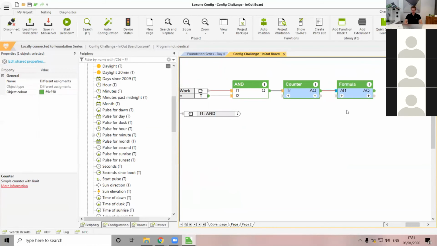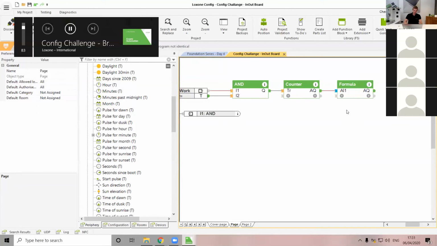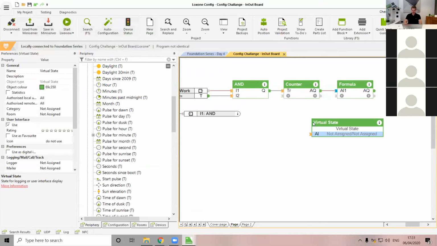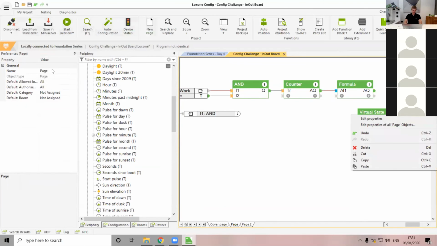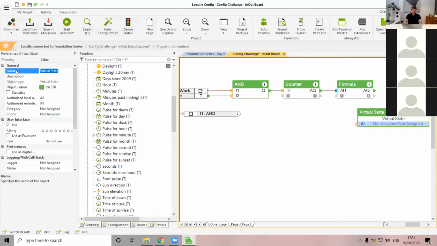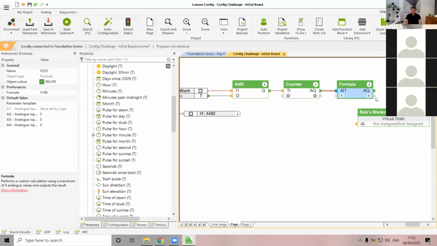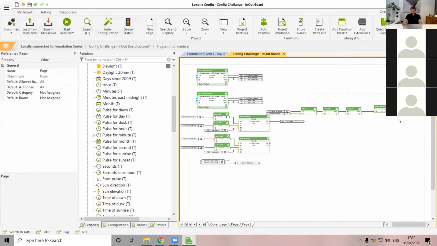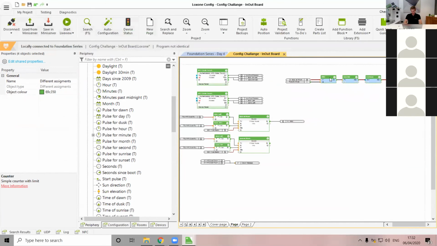So once I now have my hours, I then just need a way to display that on the user interface. Apologies about that. F5. A way to display this on the user interface could be the virtual state. Virtual state is intended for exactly something like this, just to show status on the user interface. And I could say that this virtual state block is called Bob's working hours. Connect that up. See if I've still got enough space here to put it next to it. Yep, there we go. Let's pop that there. I'm just going to move this over slightly. So that's Bob's working hours.